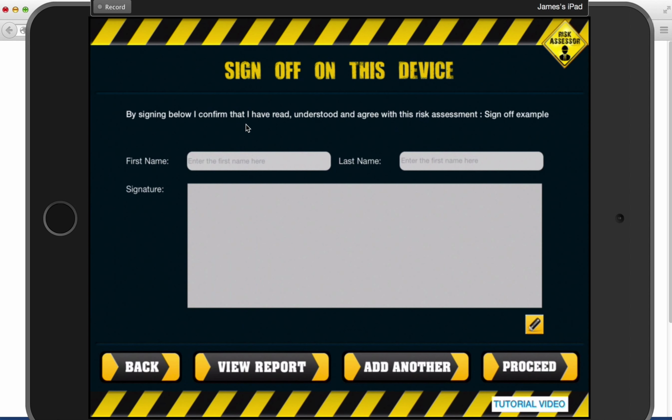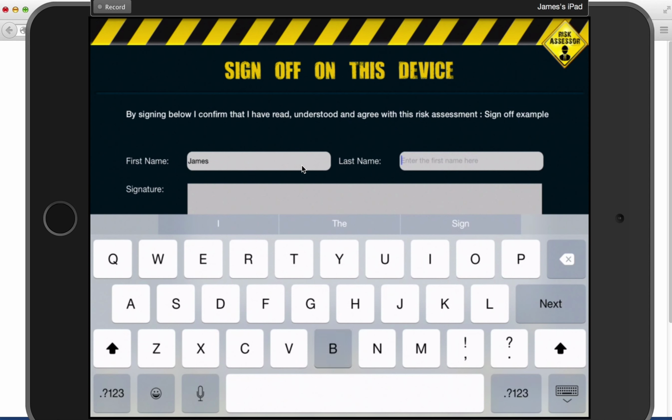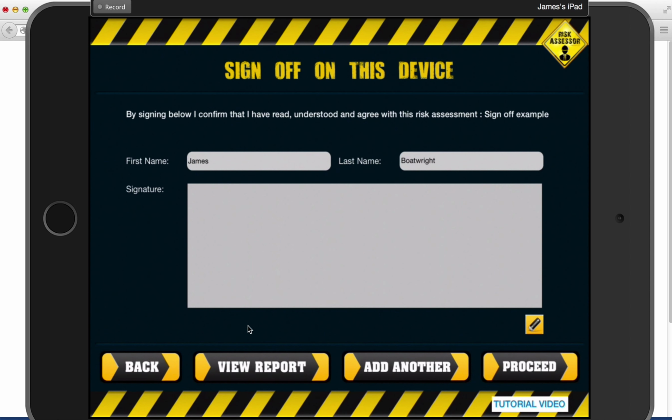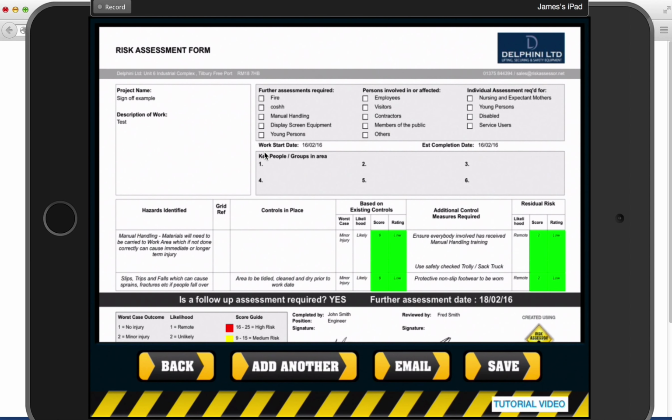Okay, sign off as read and understood. So by signing below, I confirm I've read, understood, and agree with this risk assessment. And then you've got the name of the assessment there again. So we'll sign it off in here. Won't keep you waiting a second. Same principle again, where if we click on view report, we can load the report up, and we'll sign in there.